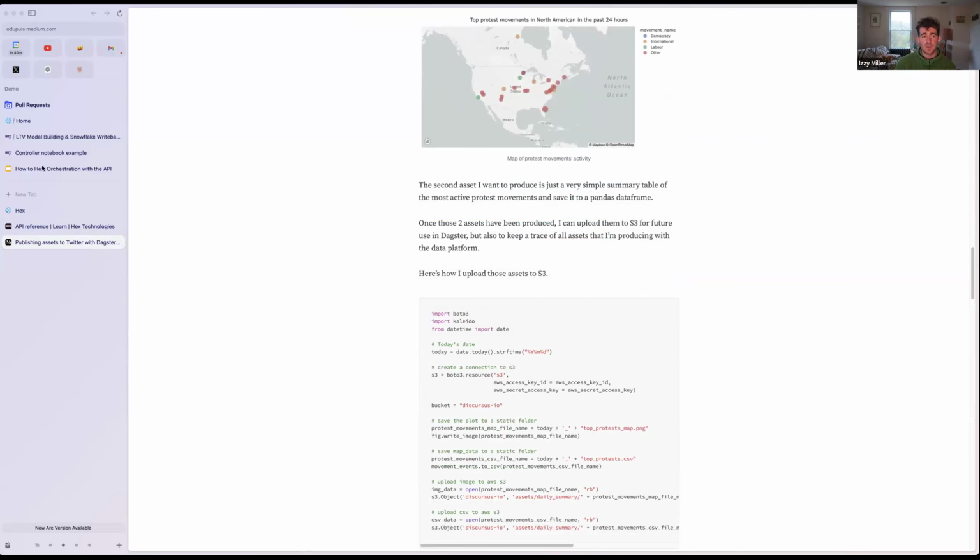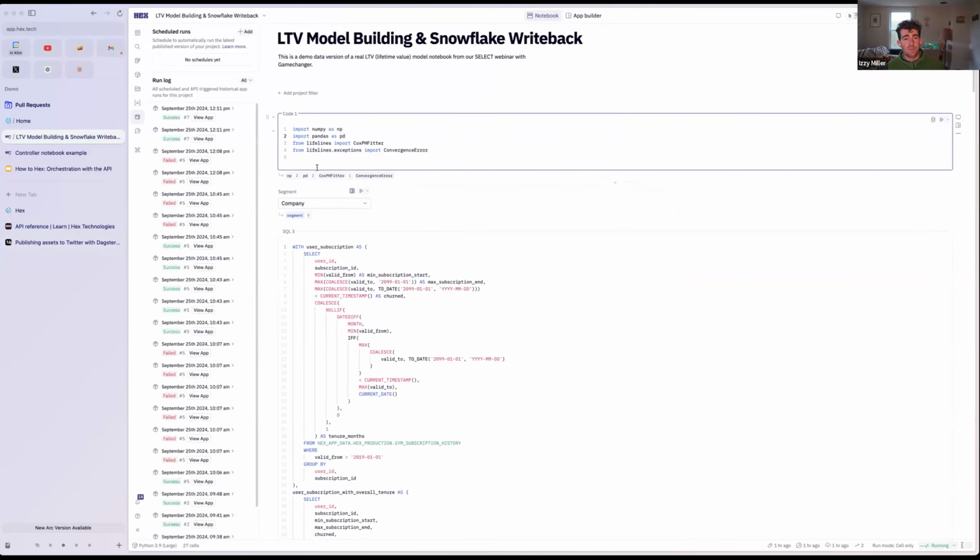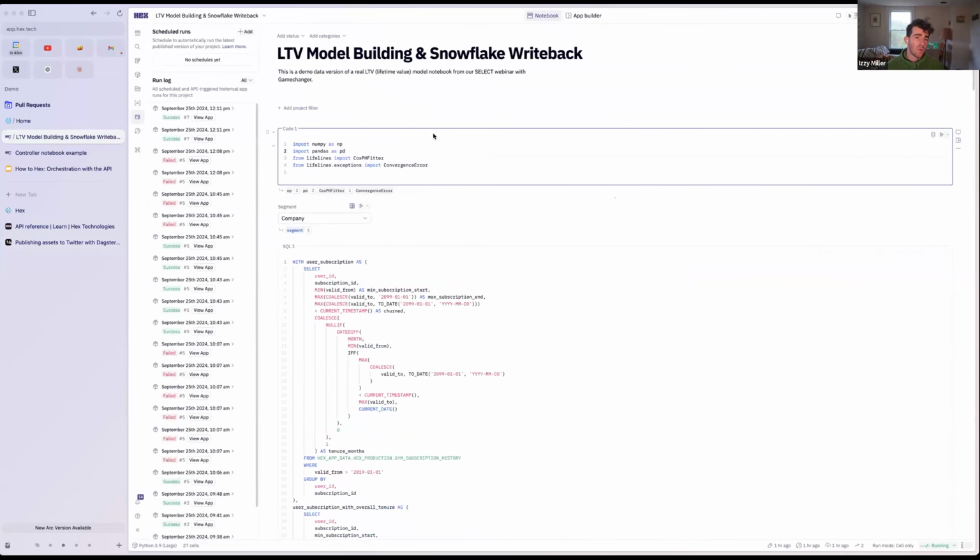Cool. With that, let's walk through a really simple demo here. We'll start in a pretty standard looking Hex project. This is a project that one of our customers, Game Changer, uses to build their lifetime value models for their users. It culminates in a write back to their data warehouse that powers their application and their marketing life cycles, etc.